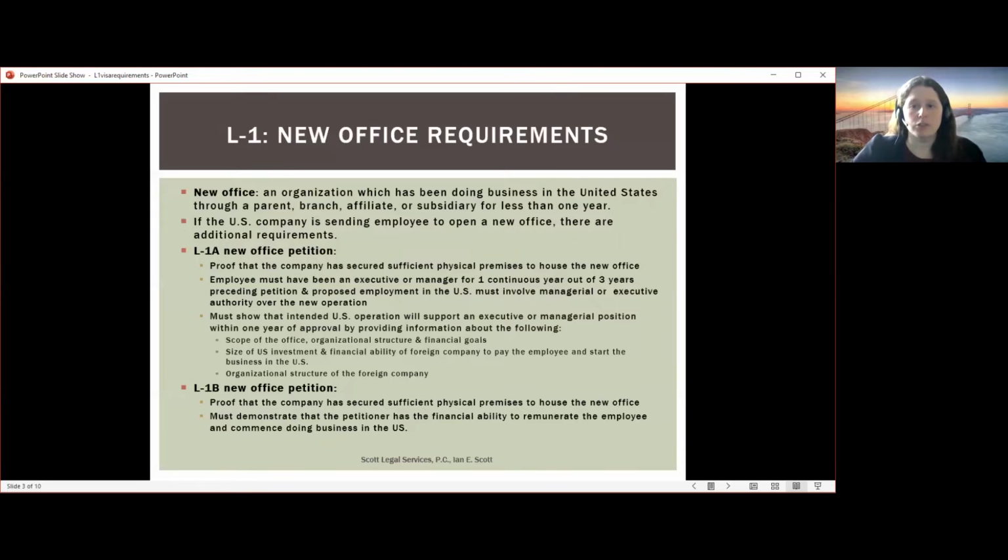about the scope of the office, what its structure will be, what its financial goals are, how much investment has been made into the United States to capitalize the U.S. company and also to pay the salary of the employee who's coming over to start up the business. And then they also want to know about the organizational structure of the foreign company.